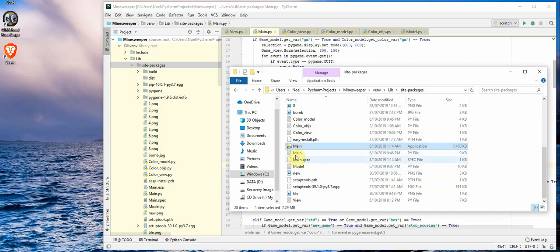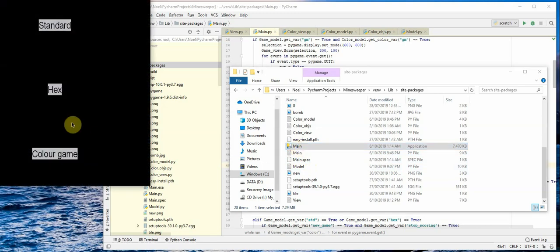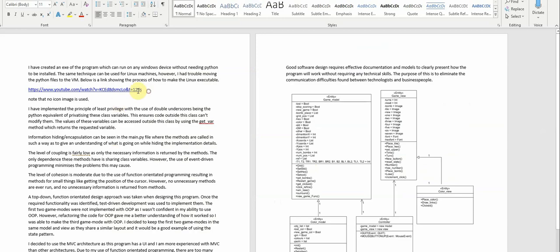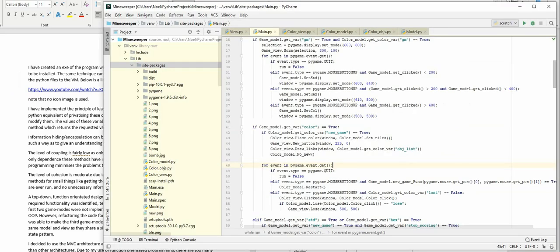I have created an exe of the program which can run on any Windows device without needing Python to be installed. The same technique can be used for Linux machines. However, I had trouble moving the Python files to the VM. This is a link showing the process of how to make the Linux executable. Note that no icon image is used.